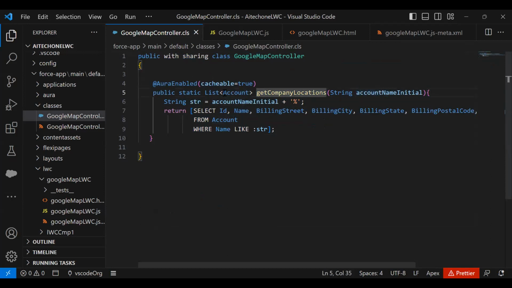As you can see, the function name here is get company location, and this function is going to return the list of accounts. And here the parameter is account name initials, and then I write a SOQL query. Whatever name we type in, it will fetch the details based on that account name. Because we are not storing it anywhere, we'll be directly returning it. Or we can store it into a list and then return.